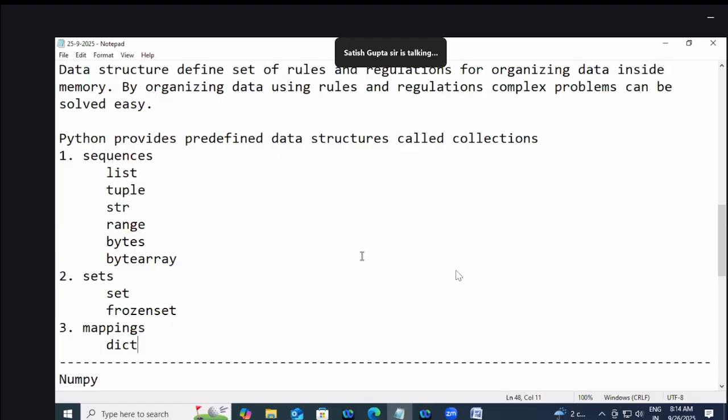I said the data is never processed within the hard disk. The data has to be processed by storing it in memory, compulsorily. That means you need to organize the data in memory.